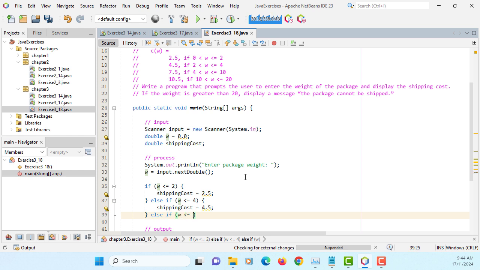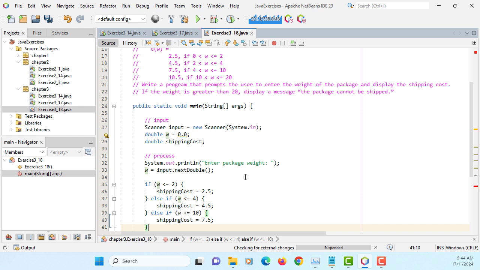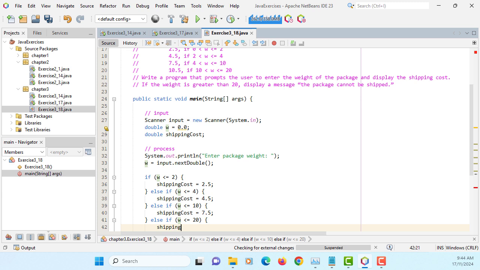Here, less than or equal to 10, but greater than 4. So shipping cost 7.5. Else if we are going to have weight less than or equal to 20, but greater than 10. Okay. Shipping cost 10.5. One more condition.